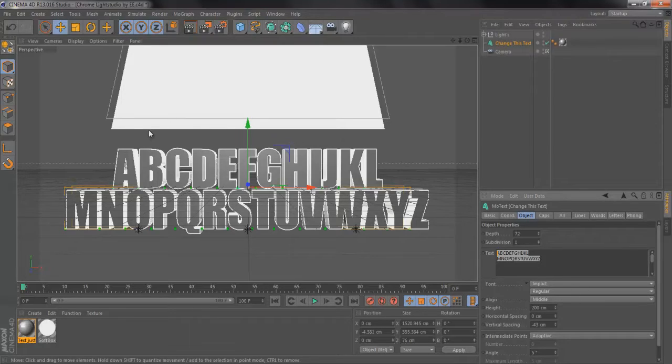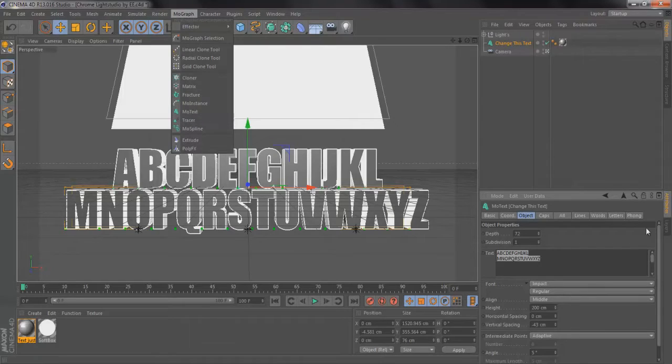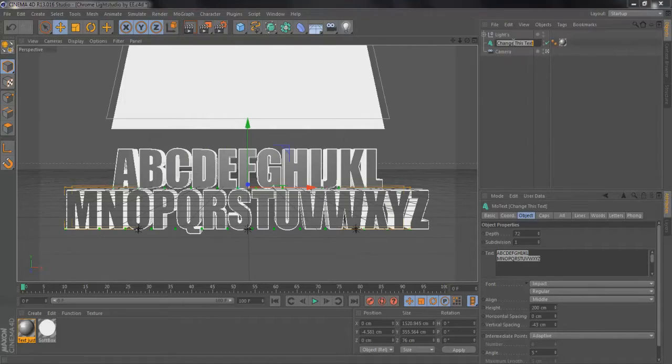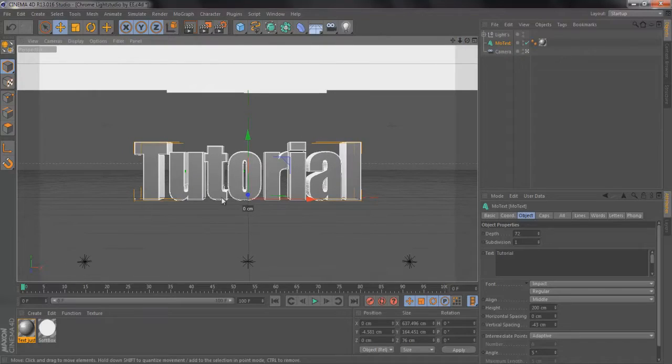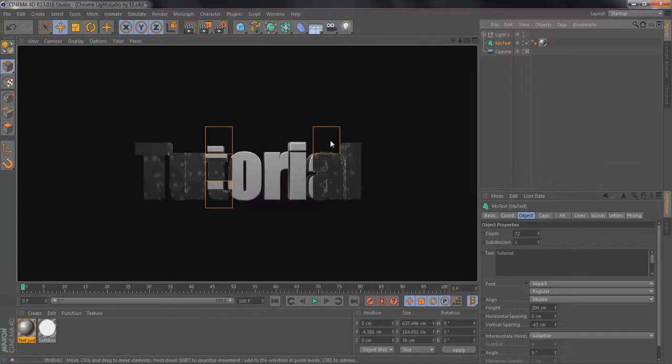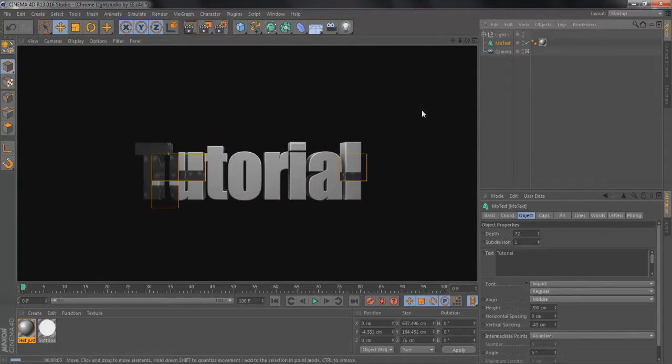So first things first, you're just going to want to create a motext, which you can do by going to MoGraph and then motext. It'll pull all this up. My layer's called change this text, but I'll just change it to motext so you guys can have some reference. Alright, so we're going to name this tutorial, I can't spell. Alright, so as you can see, it's going to create a text image, and if you render it out, then it's just going to show plain text, and that's about it. It's not cracked, it's not anything, it's a little bleak.